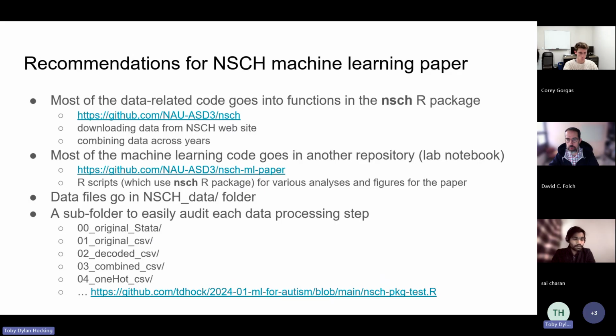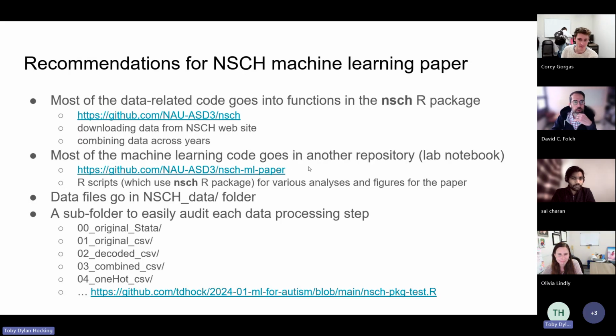And so my recommendations for our machine learning paper about this data. I would say most of the data related code should go into functions in this R package. So functions for downloading the data from the website and combining the data across years. I would put all of that in there. Then most of the machine learning code goes into another repository, which I would call a lab notebook. I have an outline here where you could have a bunch of R scripts which use that package for various analyses and figures for the paper.